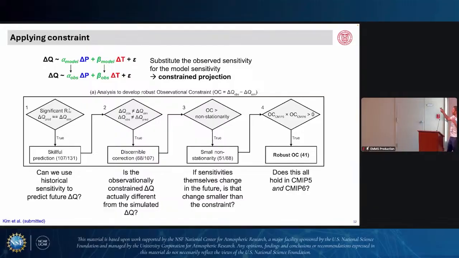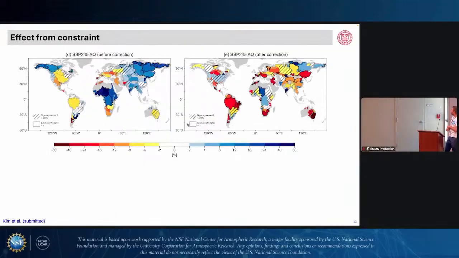And then ultimately we do a check whether this constraint actually works in both CMIP5 and 6. Once you do that, you're down to 41 basins out of 131 where this constraint works, where you could justify giving a more constrained answer to the question of how runoff is changing in a warming climate.